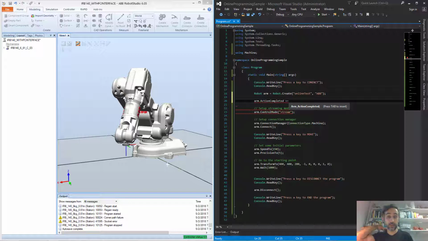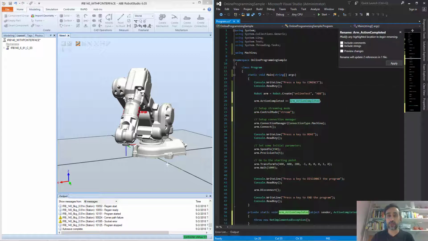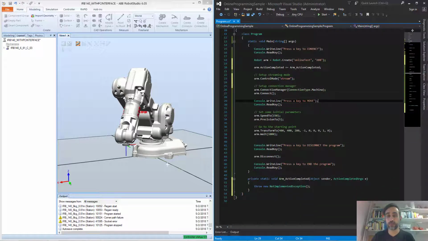I can write plus equals, and then press the tab key, so that Visual Studio already writes this scaffolding delegate that I can use as a function that will be called every time an ActionCompleted event is raised by Machina. If you're not familiar with event handling in C#, I welcome you to go online and take a look at a couple of tutorials. It's basically, if you're used to other paradigms, kind of like assigning callbacks to certain events, like you would, for example, in JavaScript.